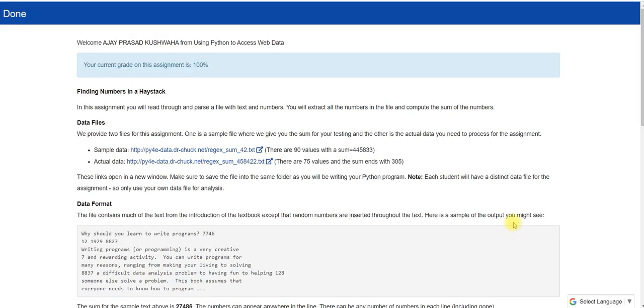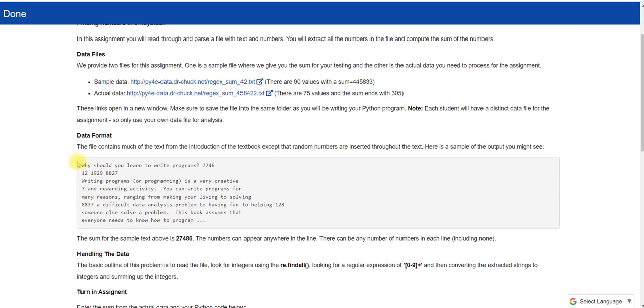Up to this point I hope you were clear. Here, finding the numbers, the same thing is given. You have to find the numbers and after that click on it. It gives two sets of data, one the sample and the other the actual data. The sample you can download, read and understand. It is a mixture of text and numbers.